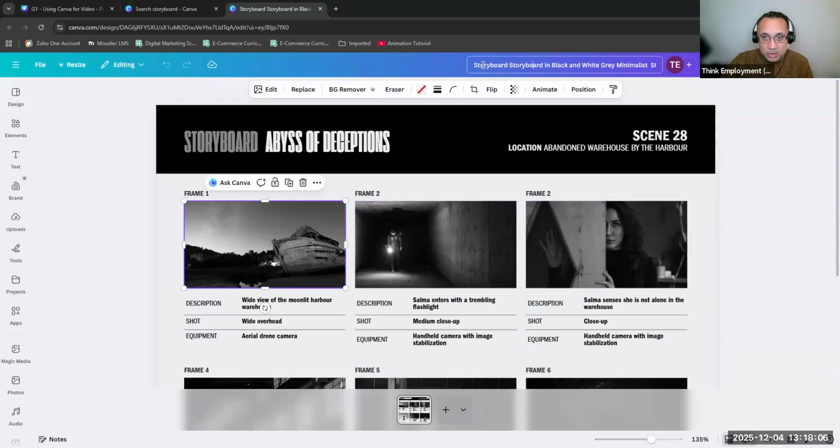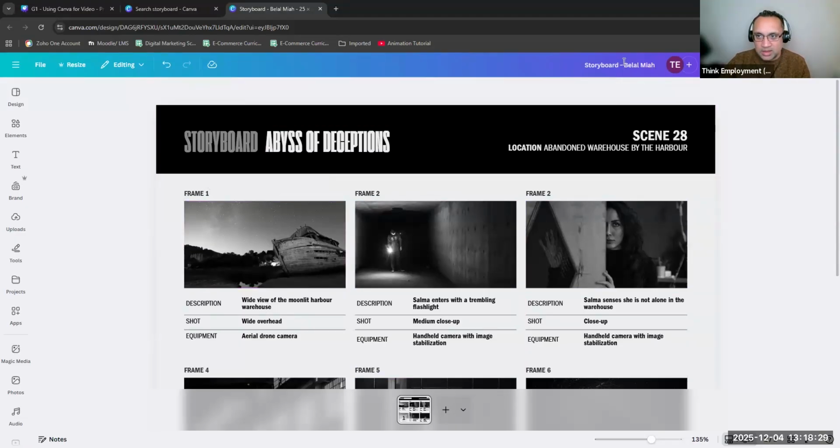if you change the name, it'll keep that. So just put here storyboard and then your name, okay? And then share it. So if I put storyboard Bilal Mia and just press return, or just click away from this area, it'll save it.